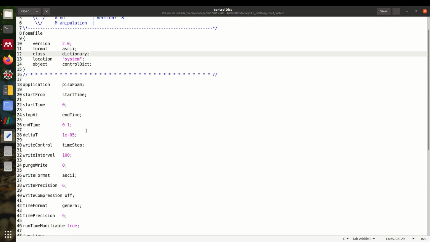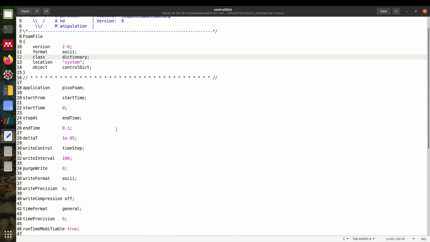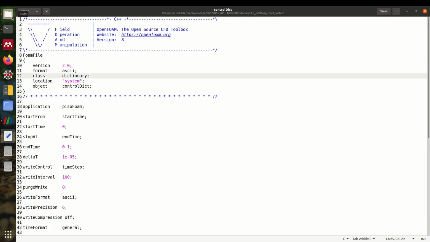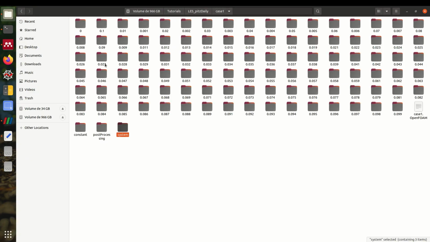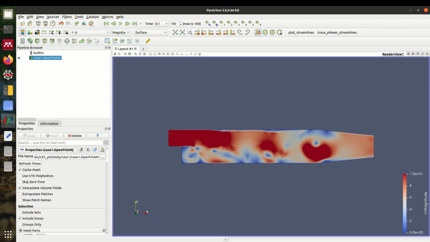Okay. So what happens when we add this function object in the beginning of the simulation, before launching the simulation? So the averaging will be calculated for each time step and also recorded in these folders. So here we can see that we have the pMean, pPrime2Mean, UMean, and UPrime2Mean. And we can show these variables here in Paraview.